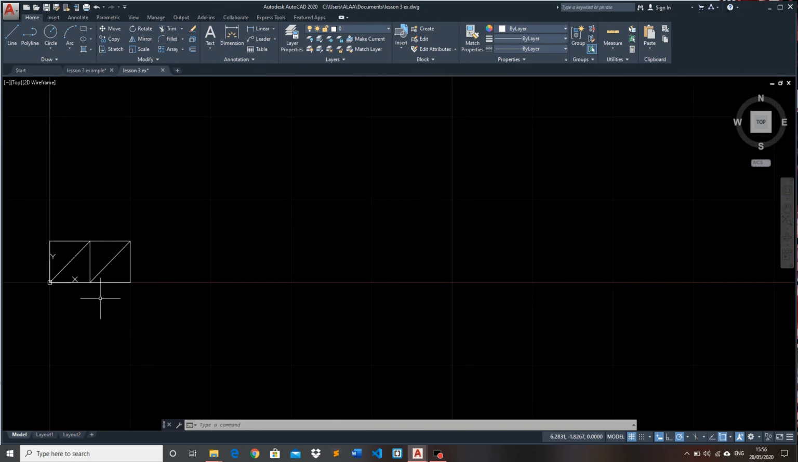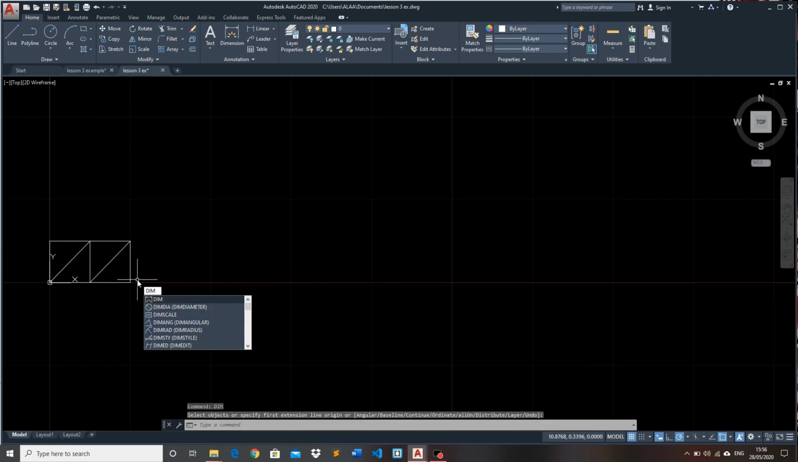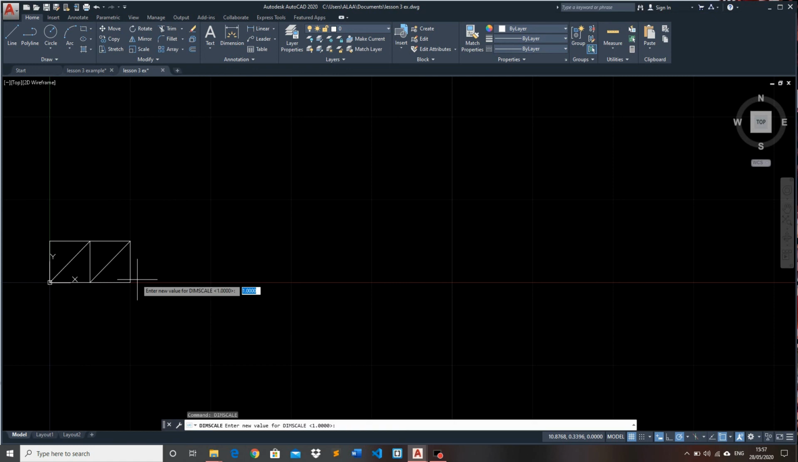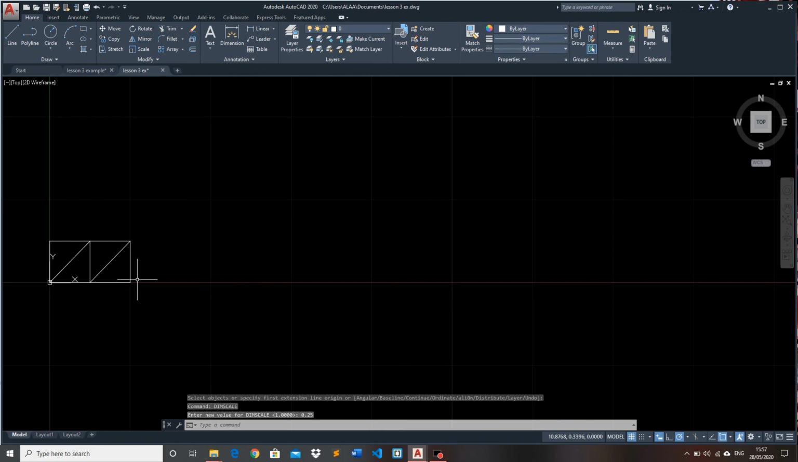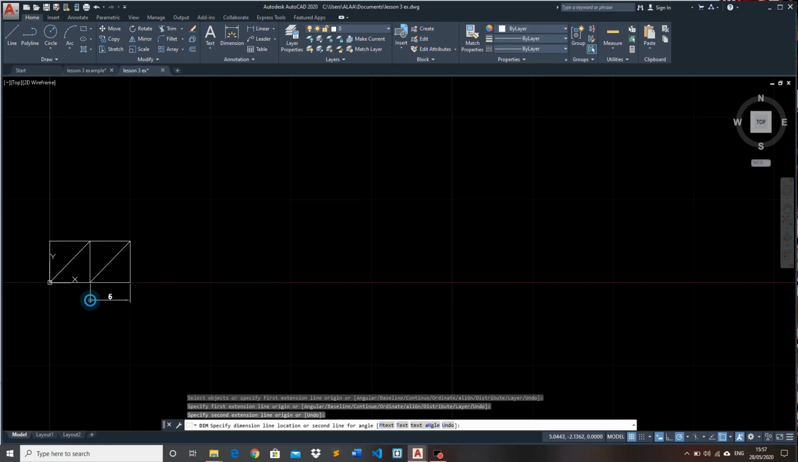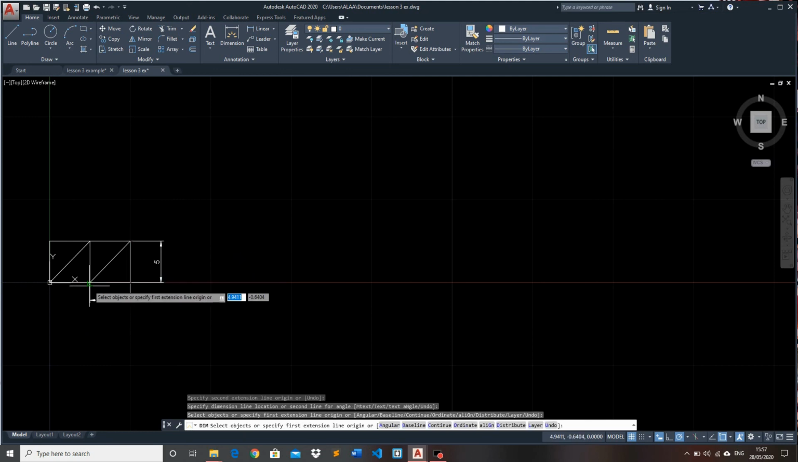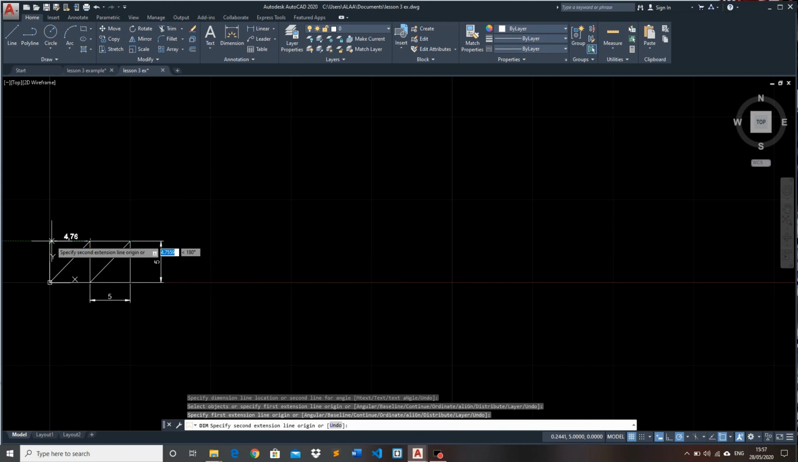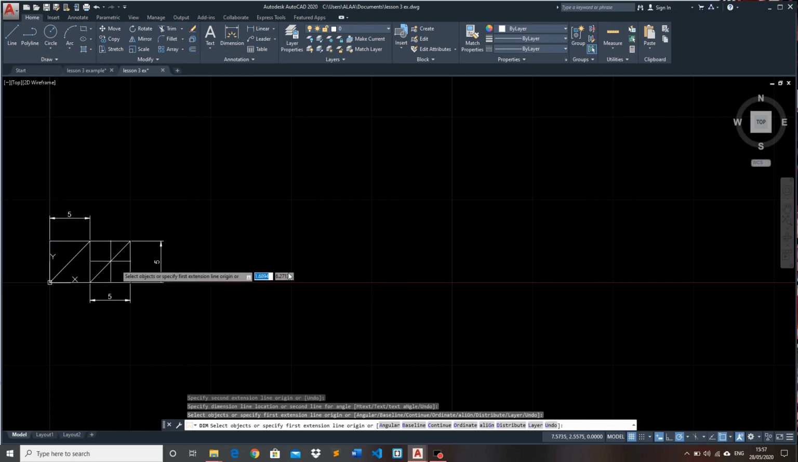Now let's draw the same thing here. Now let me show you the dimension first. First, let's set the dime scale, for example, to 0.5 or 0.25. Dime. Okay. From here to here, it's 5. From here to here, it's 5. And similarly, from here to here, everything is 5.